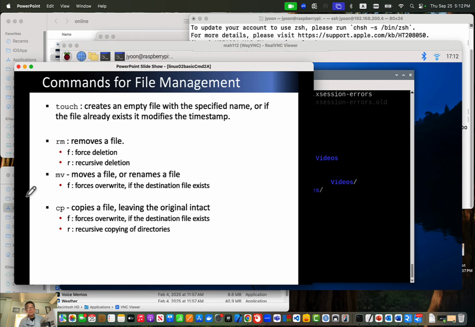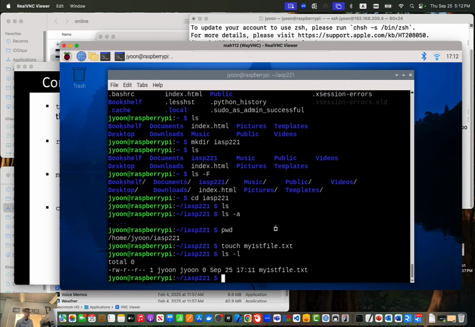Okay. And rm, okay. Let's see. So there are many ways we can create that. That's an empty file, right? Can we give something inside that file? Yes, you can. There is a command called echo.